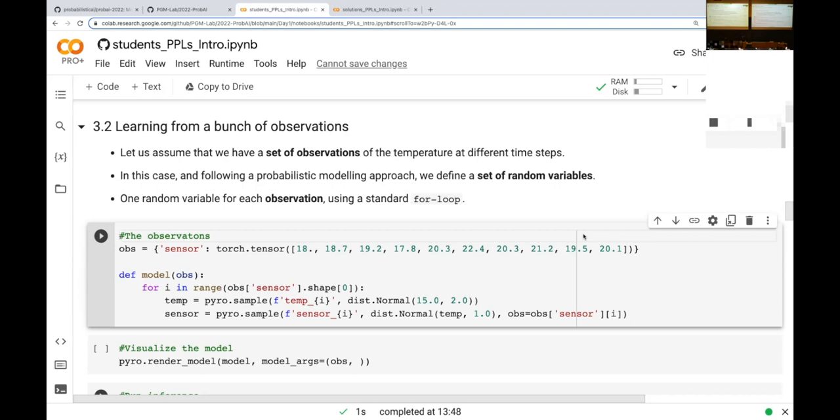And then together with each of these temperature variables, we also create a sensor variable. And again, same naming convention. We have one sensor variable for each of the days, and it has a normal distribution with a mean corresponding to the temperature. And we again use the keyword obs up here, over here, to introduce the observation data that we have provided to our model into the sensor variables.